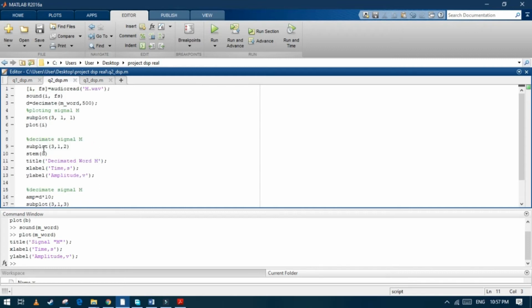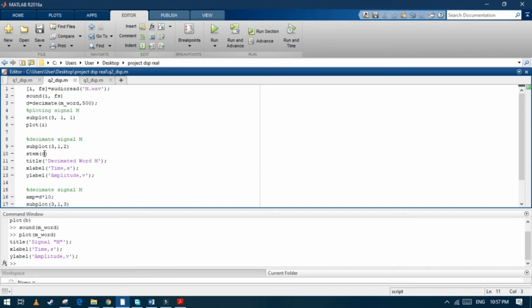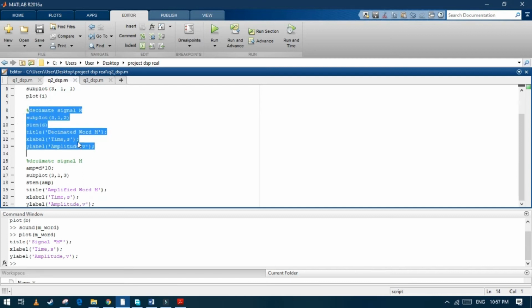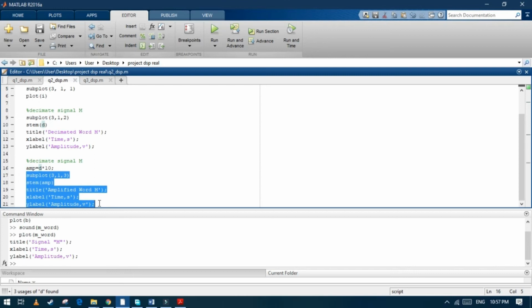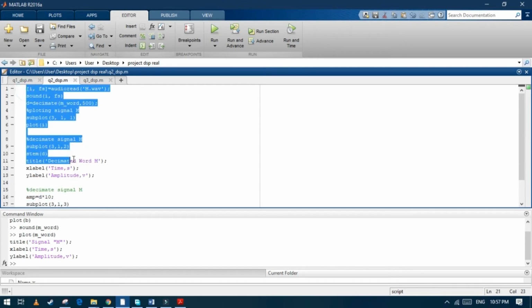Okay, first we put their position, stem D decimate, the value that we got before, the decimate. Then the graph of the decimated signal will appear. After we decimate it, we amplify it by 10. The data before D, we multiply by 10 to amplify it, and then this is the coding for the graph.